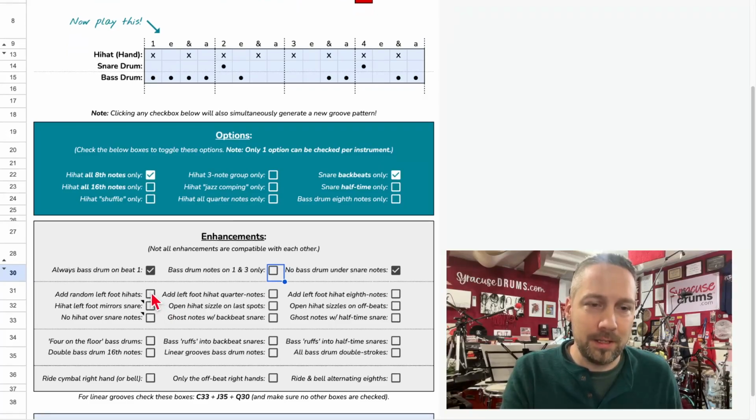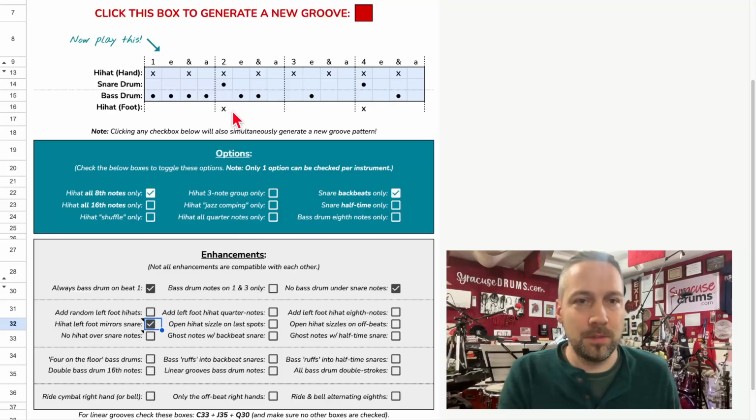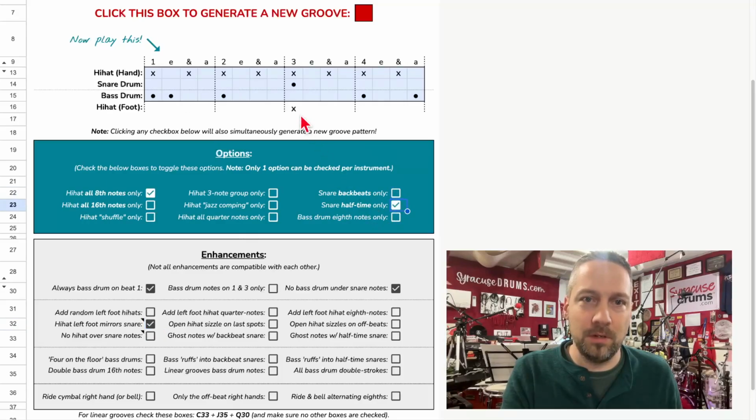We can also add the left foot. So if I check this box, now you'll see we have a left foot line, and we're generating random left foot hi-hat notes using the left foot. We can also mirror the left foot to the snare drum. So if you're just wanting to do kind of the backbeat hi-hat sound with the snare, you can do that here. It also works if we remove the backbeat and just add the halftime. So now we've seen that the left foot mirrors the snare over on beat 3 instead of 2 and 4.